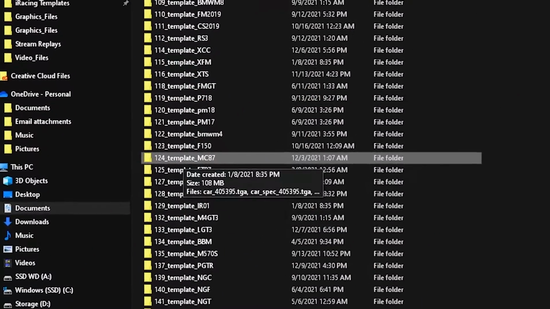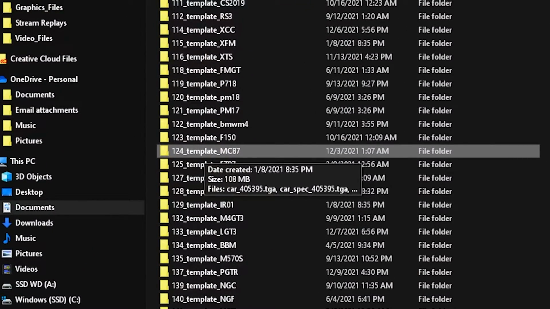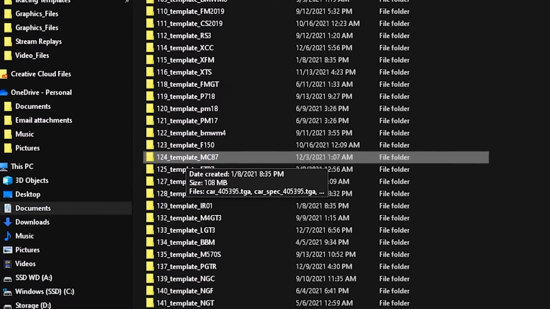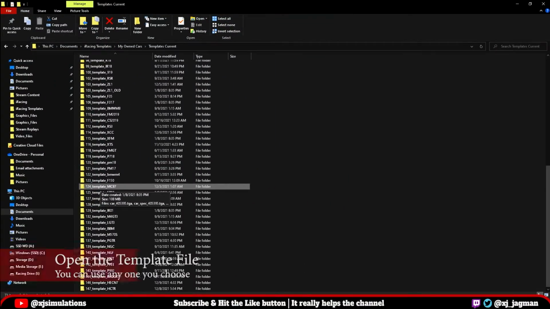So today for this example, we're going to use the 1987 NASCAR Monte Carlo. Now, how do I know that that's this file? Well, if you followed the tips from the other video, you're going to know the naming convention does not always align with what the car is, nor completely identify it. So if you haven't watched that video regarding template downloads, you might want to check that out.